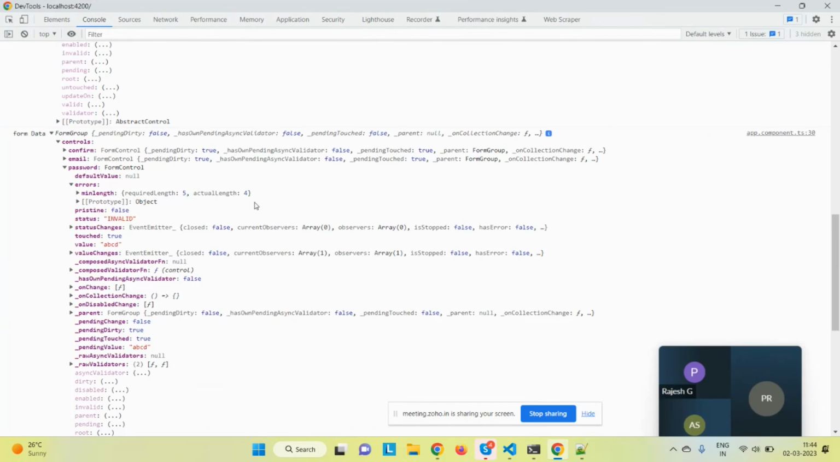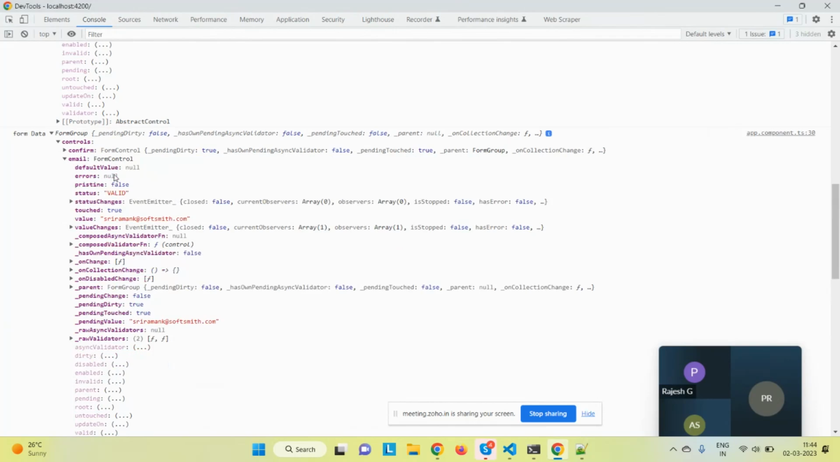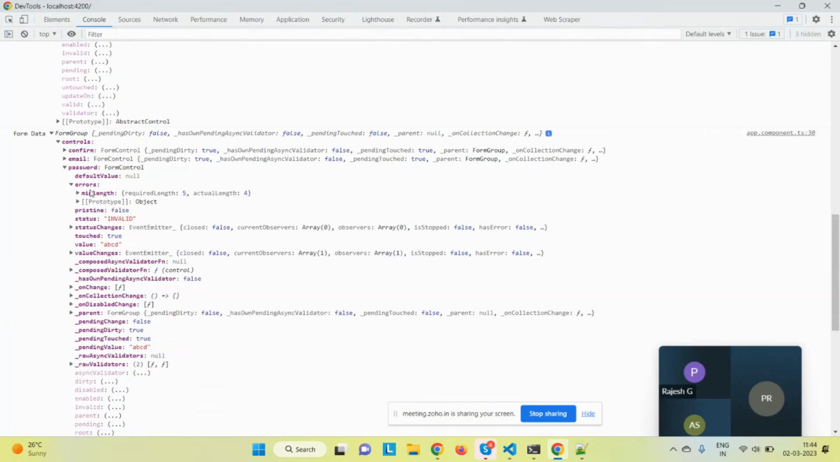We have not done anything. We just designed the component. All other things he is taking care of. So password, min length, required length is 5, actual length is 4. He is validating that, and the error has come. Whereas for email, you may not see this error at all, or the error will be empty, null. If an error is there, you will see it, for example min length.